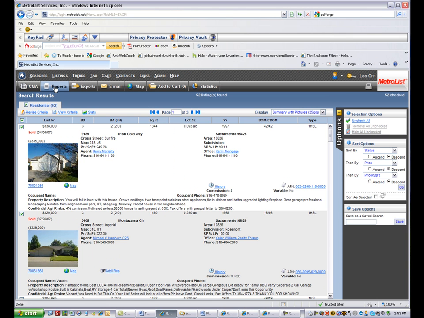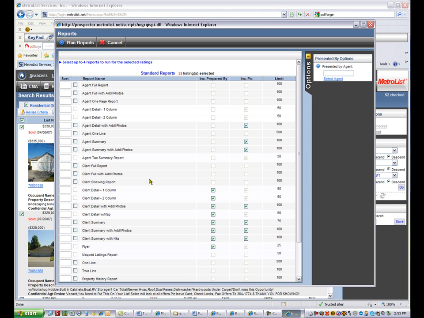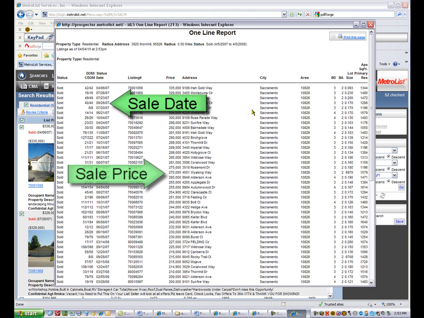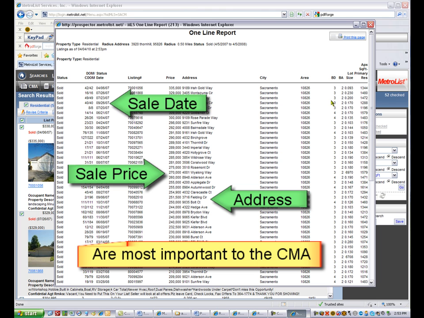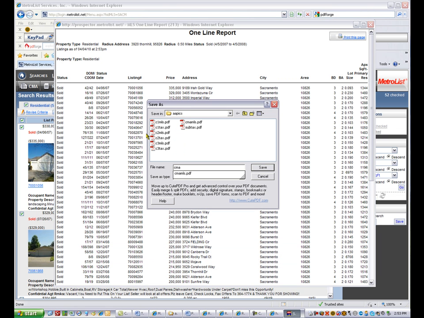So now, another report we're going to run is our 1 line. And these can actually be run together. I am printing them separately because many MLSs won't allow you to do that. So that's why I'm printing them separately. Okay, so we want a 1-line report. And there's our 1-line report. Sale date, some pertinent data. Okay, we're printing it to Qt. And we're going to call this CMA 1-line.